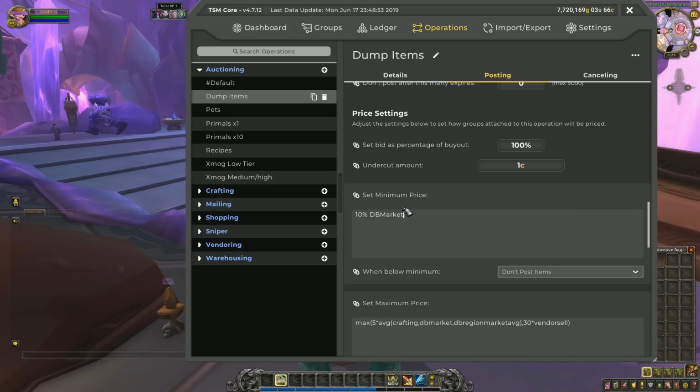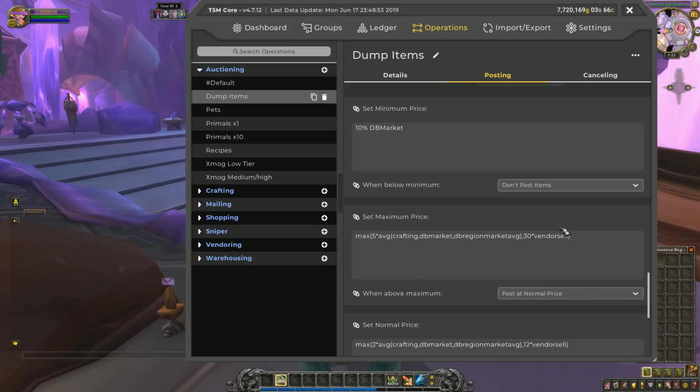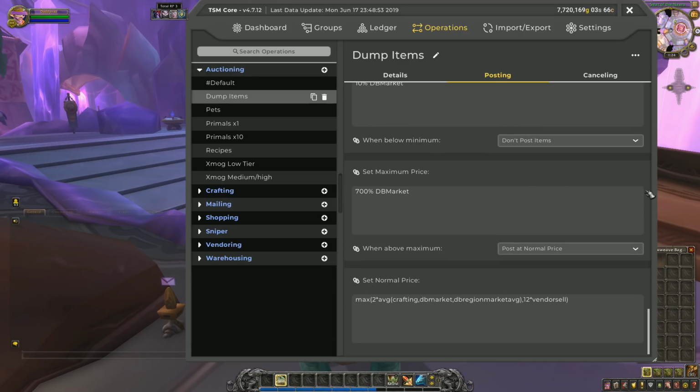I have my minimum price set at 10% DB market. This means it's going to be super aggressive. As I said earlier, you can bump that right up so you don't post if you don't want to sell that low. After that, we change the maximum price. I have it super high because you never know, someone might buy it. It's very rare that it ever posts that high. And then normal price is what you're going to be posting at if there's none of that item currently up on the auction house.